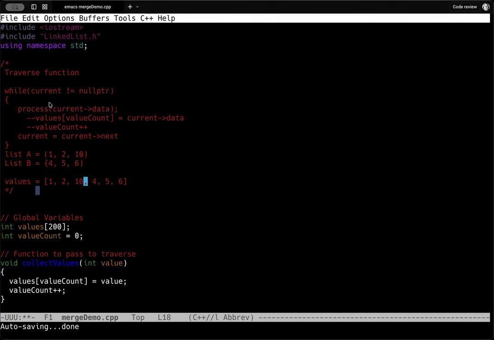So again, this video may be long. I hope not, but I want to make sure we understand this. Using traverse and using our collect values function, we're going to go through each linked list one at a time, pluck each value of the linked list into this global array called values. And we'll know how many are there because we're keeping track of that.